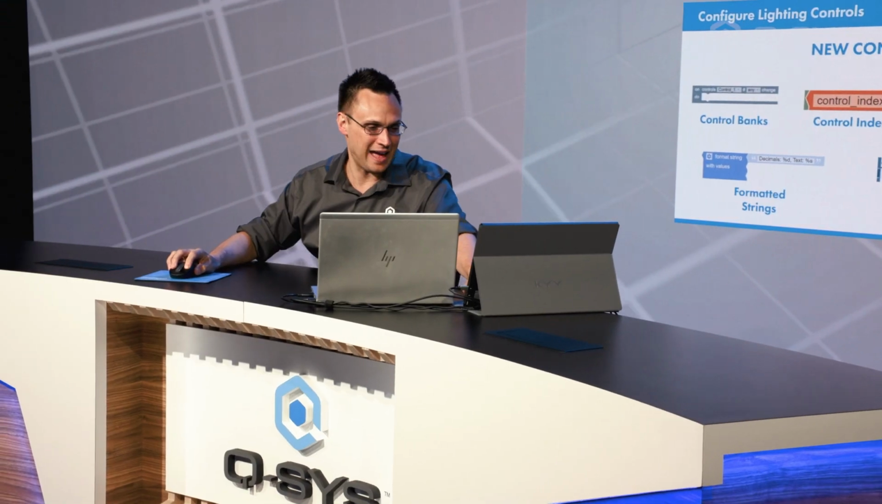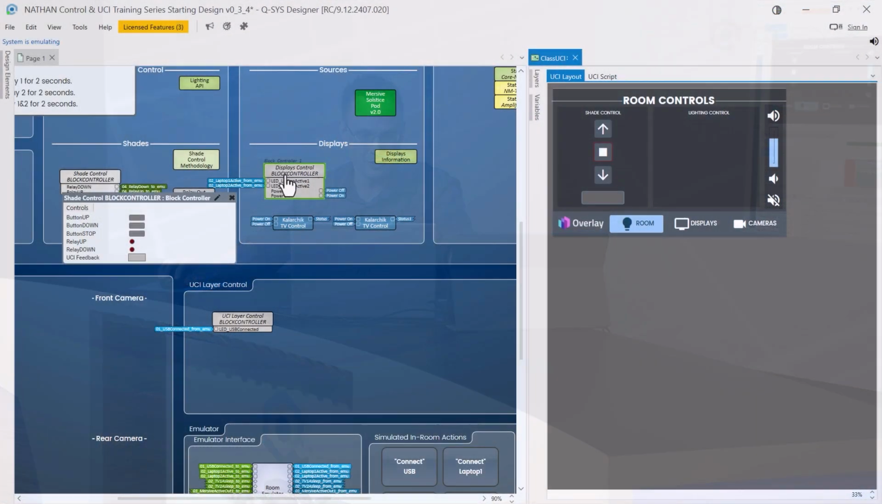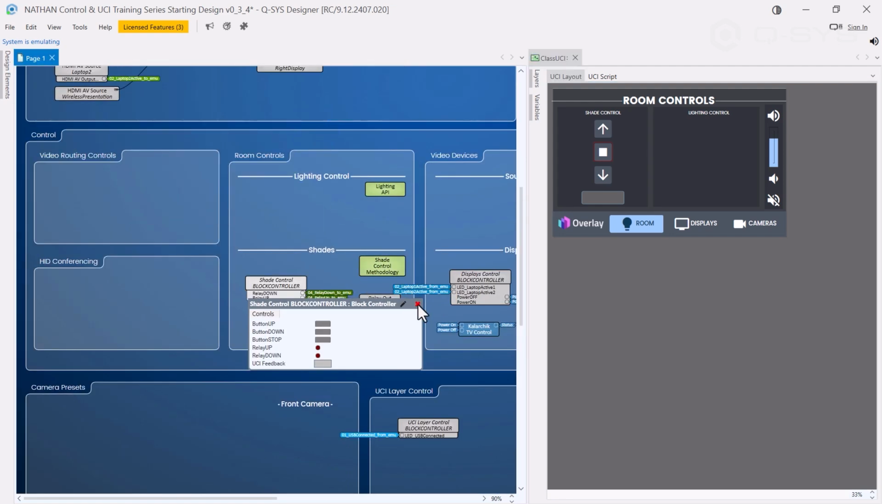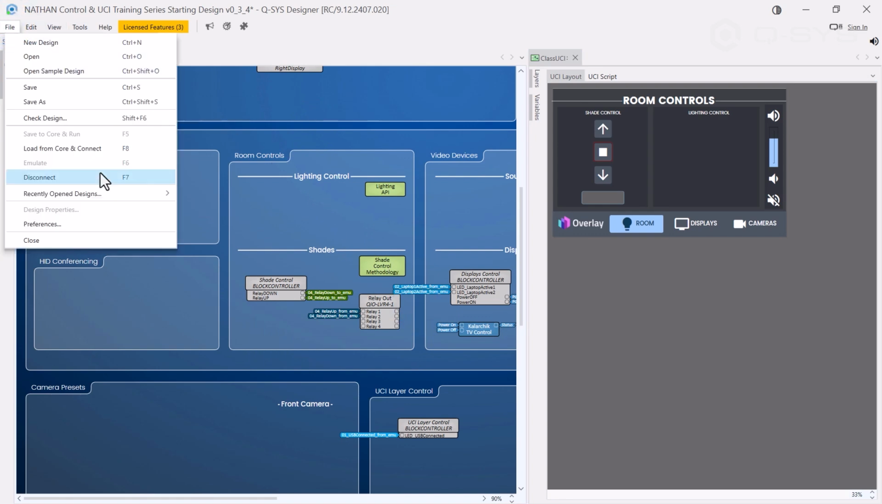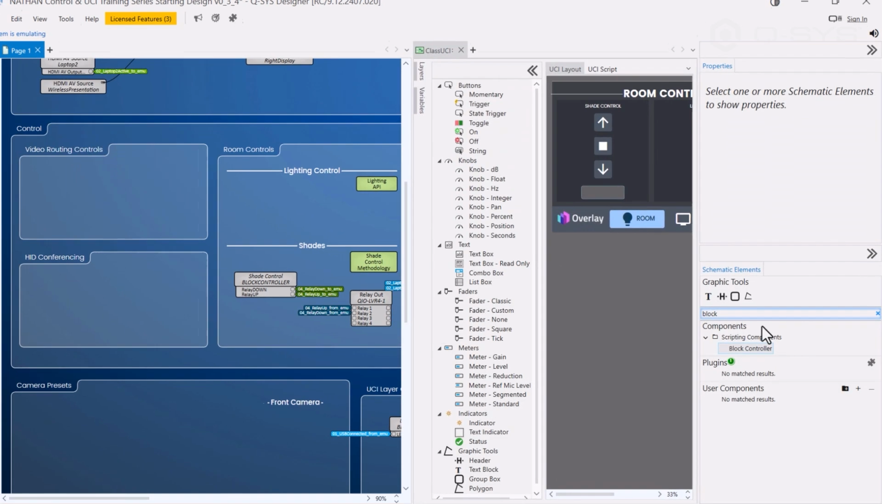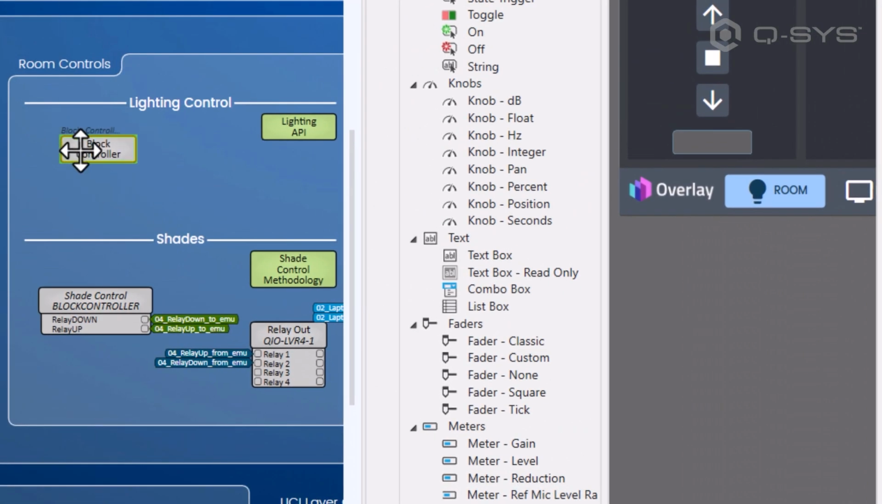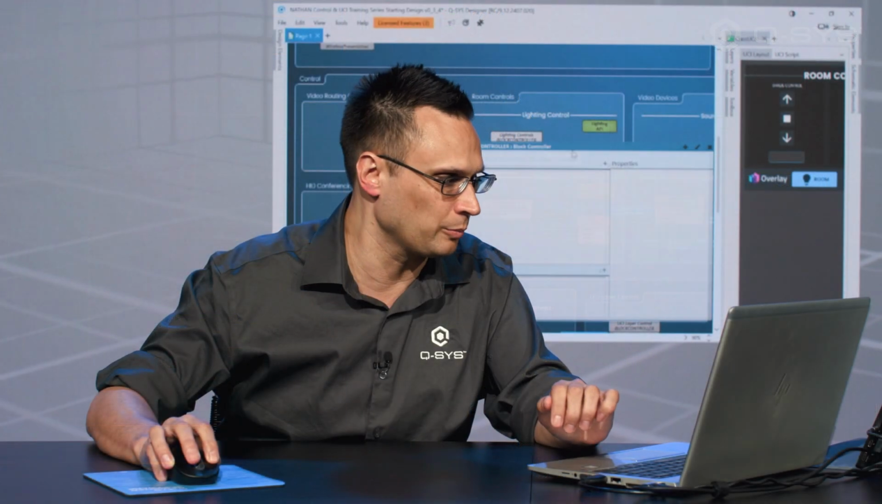Okay, so back into our design. We're going to add a new block controller for the lighting section. There is a lighting area right up here under the room controls. So we're going to drop out of emulation mode if you're there. We're going to add a block controller right up in this. I'm going to call this my lighting controls block controller. Let's open up this control panel.